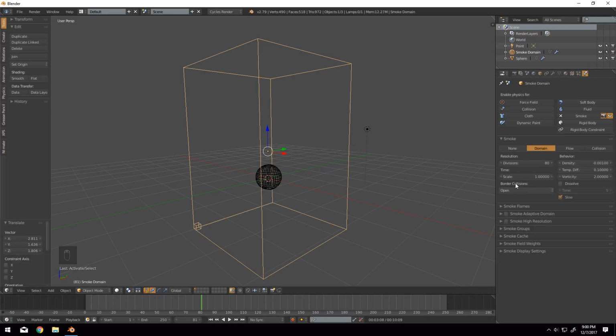Now, this will make your simulation run a lot slower. To counter this, we're going to check the box that says Smoke Adaptive Domain. This option basically creates a separate domain object that only calculates areas where the smoke simulation is actually being simulated, so it doesn't need as much time or power to process. This should make simulations much quicker.